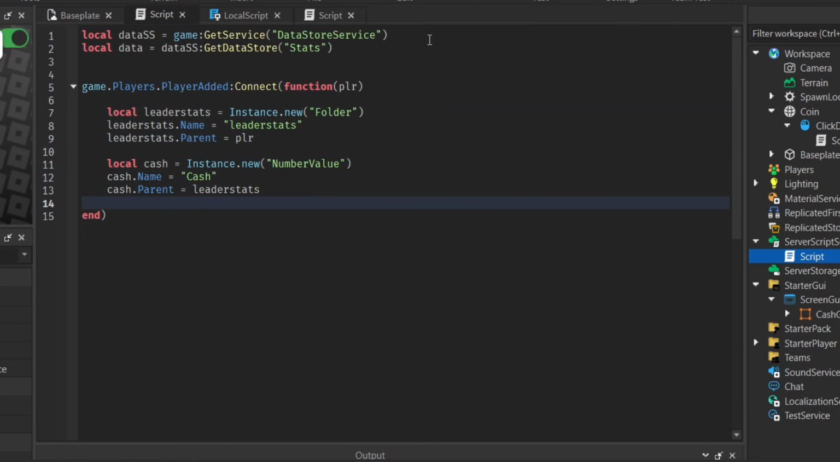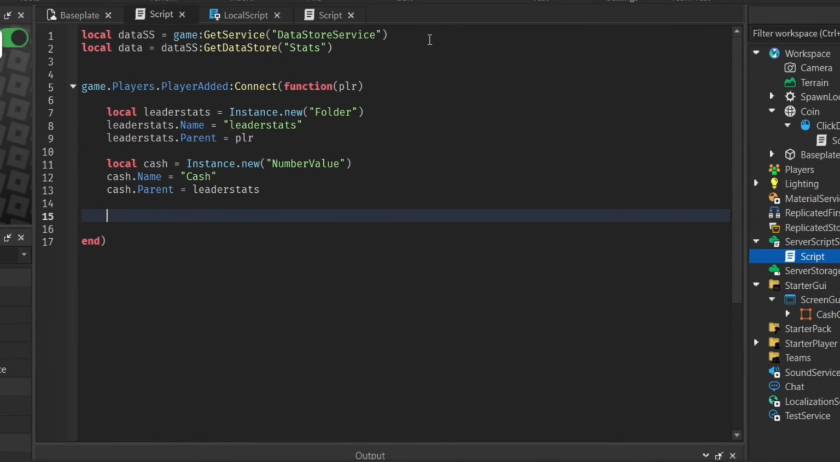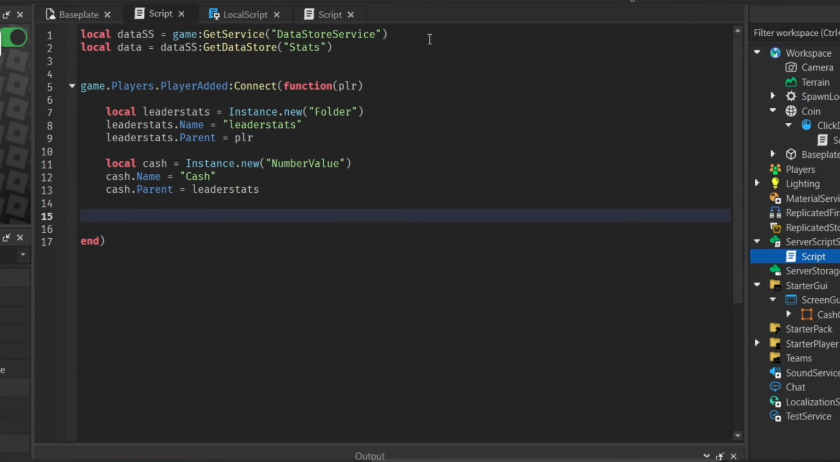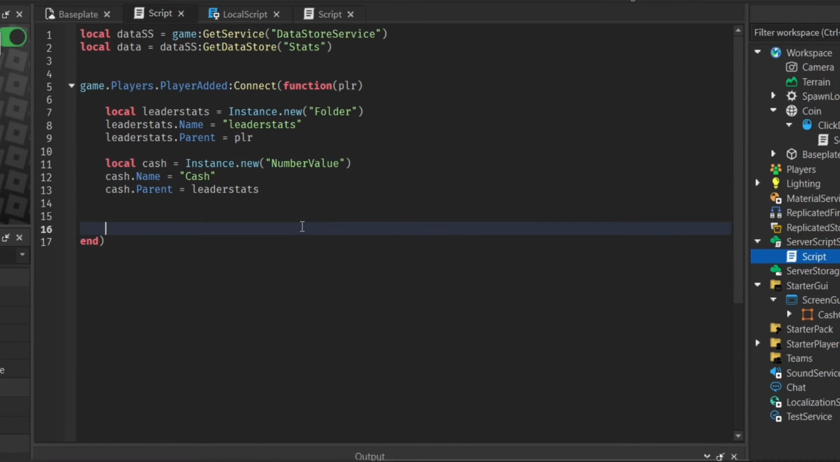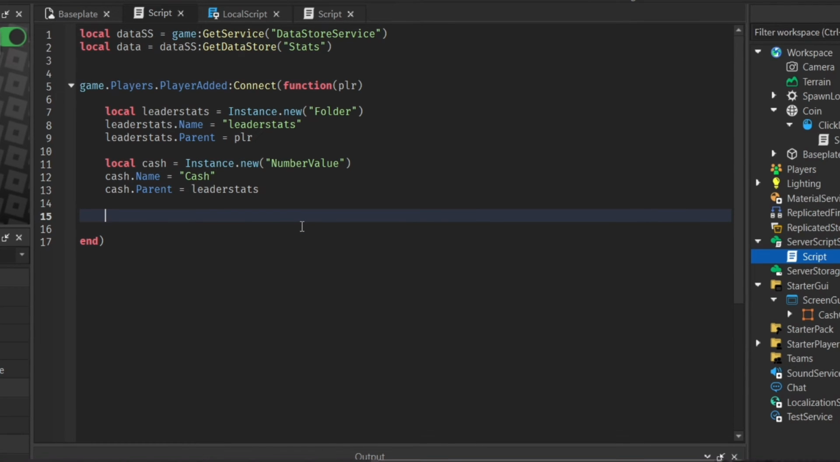Okay. So now when a player joins, you want to get the player's last saved amount of cache, right? So if the player does have a saved amount of cache, we can set the cache value to the saved amount the player had last time. Otherwise, it would be nil, so we don't have to care about that. So how can we do that?